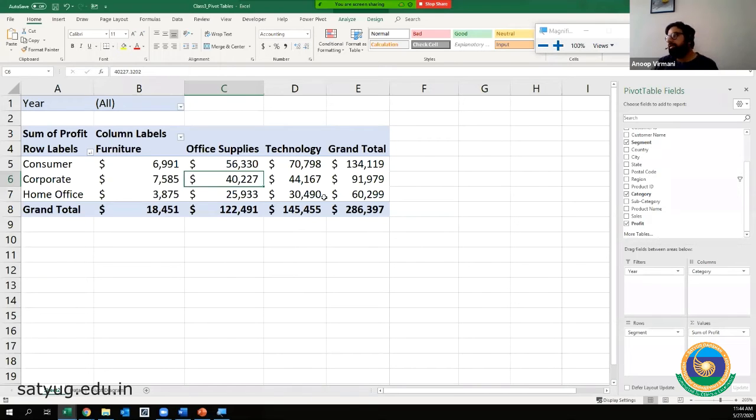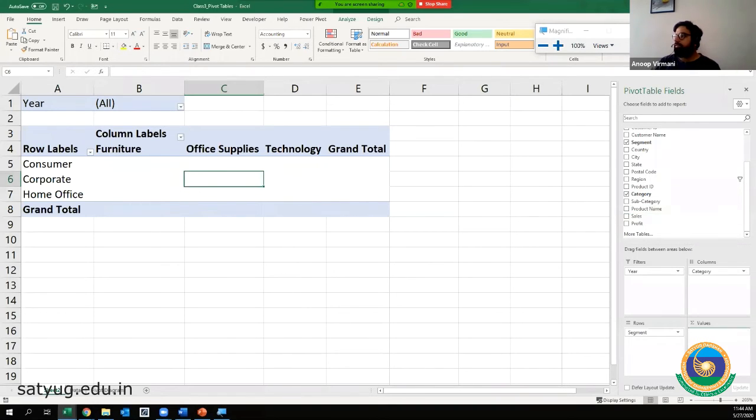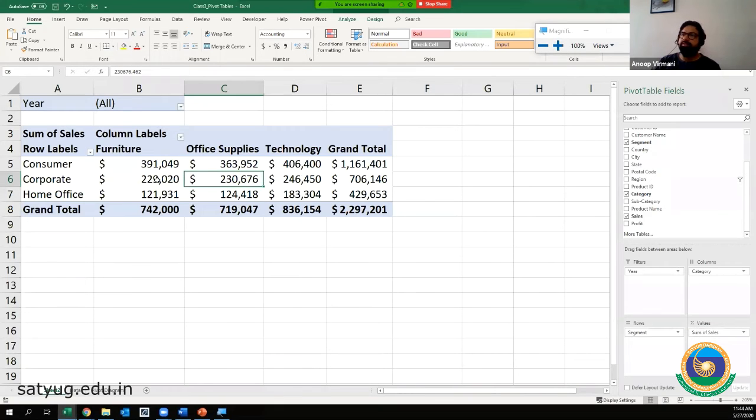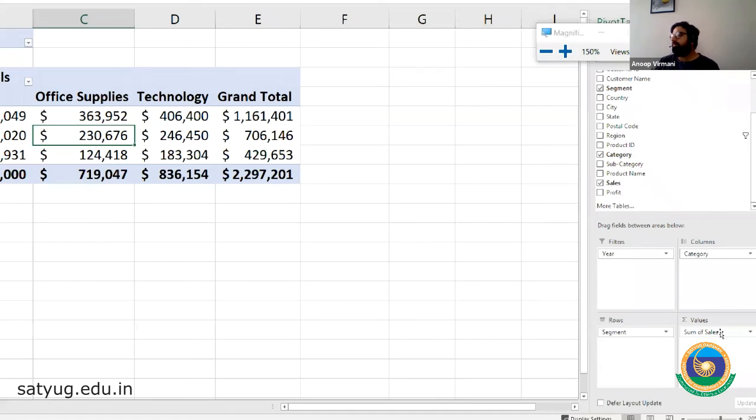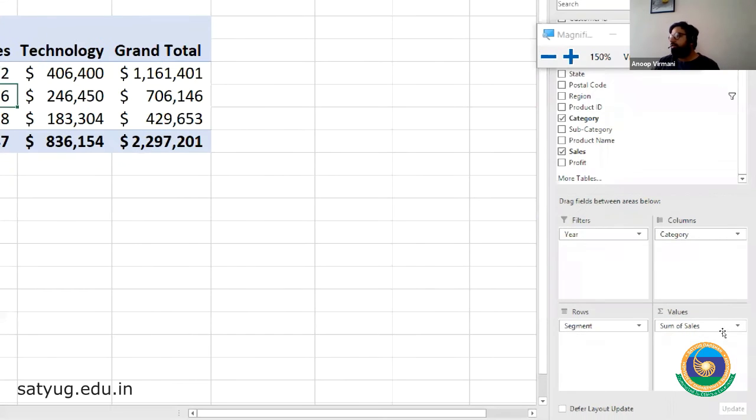Now I want to see how many sales we made. Let us drop the profit and bring back the sales. So this is showing me the dollar value of sales, right? How much sales we made. But if I want to see how many sales we made, we can do one amazing thing, which is an activity of a pivot table.